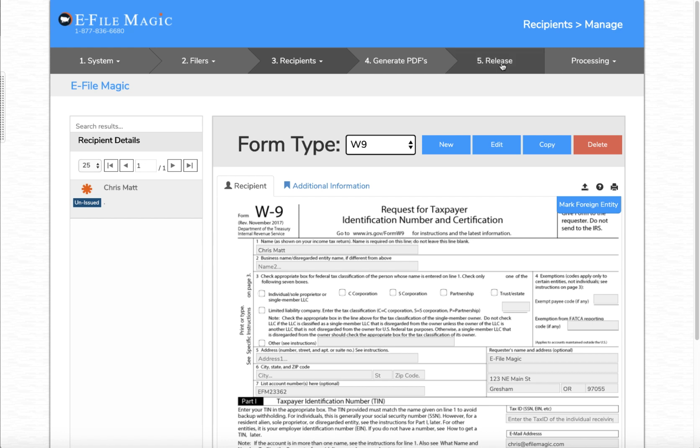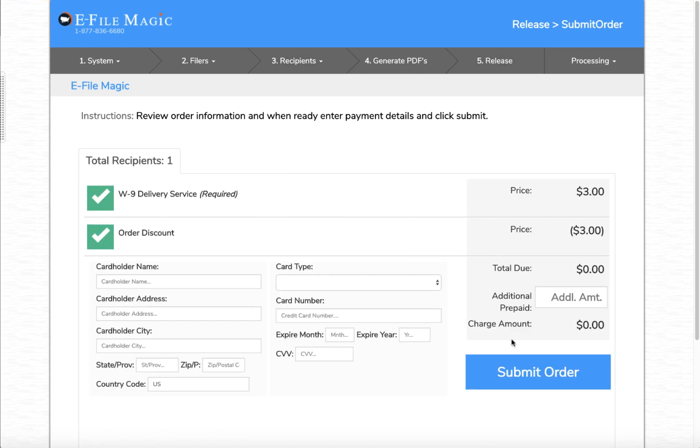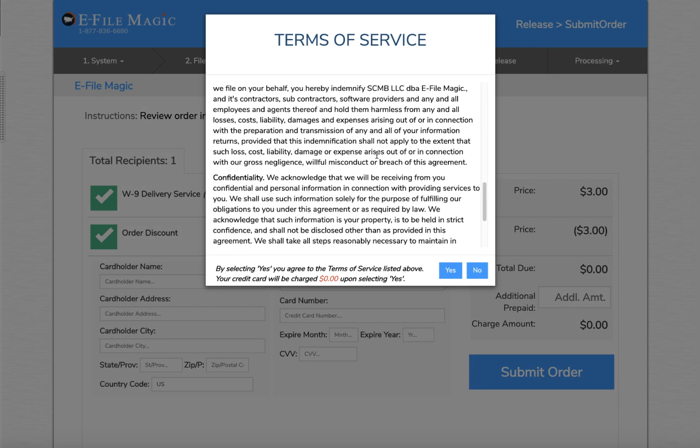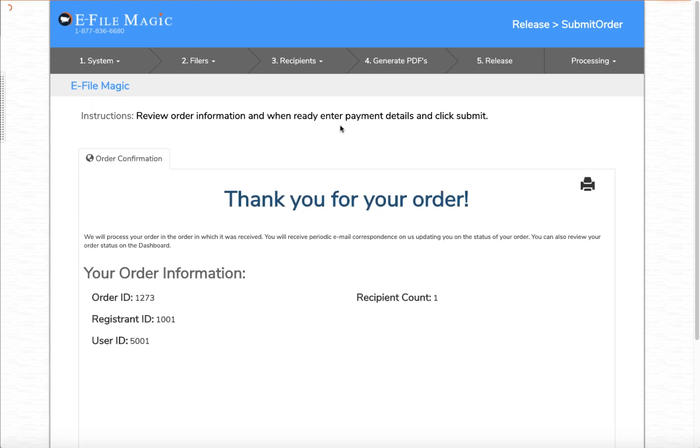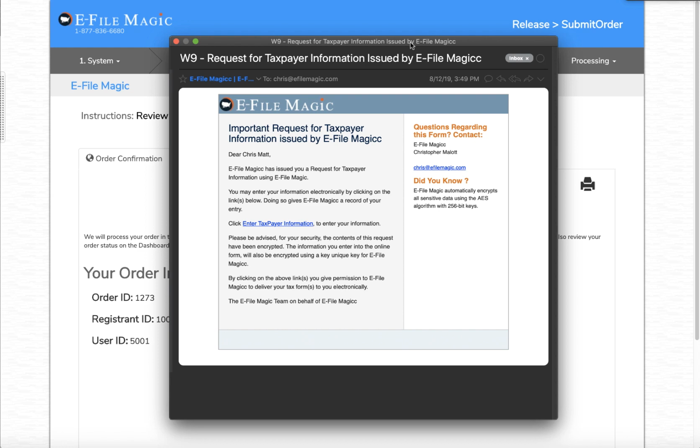So we're going to go ahead and issue that by selecting Release and Submit Order. We're going to review terms and conditions and go ahead and select Yes. So at this point, the system is going to create an order within the database. We now have an order, and it is going to proceed to issue an email to the recipient. Let's see if we've received that yet. Okay, looks like we have a copy of it here.